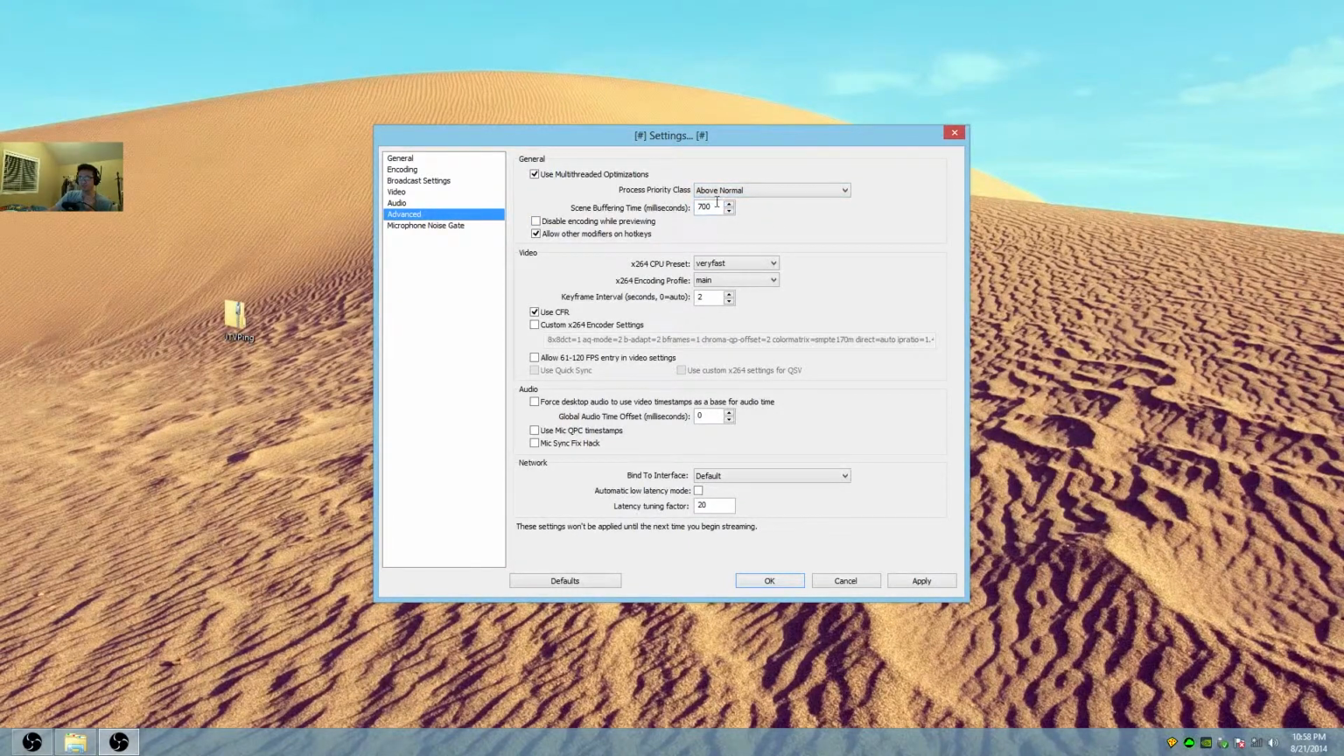Scene buffering time, whatever, leave that at 700. Just leave all these. Previewing, who cares, right? Just leave it blank. It's not going to be in this video section. What are these CPU presets? What's this encoding profile? Well, because you're streaming on Twitch, you want to keep this on main, and you want to keep your keyframe interval at 2. Don't put it at 0, put it at 2.